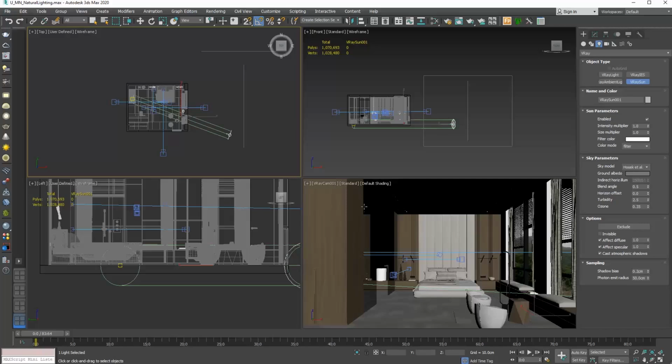Anything we create in 3ds Max is placed at height 0. So, if we go to the front view and check where V-Ray Sun is, we will see that it is at the same level as the floor. So, the next step is to elevate it.